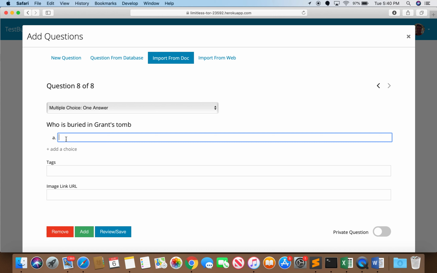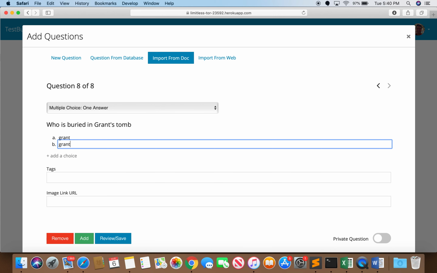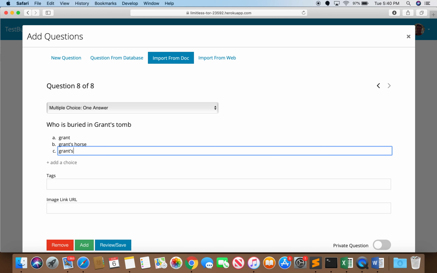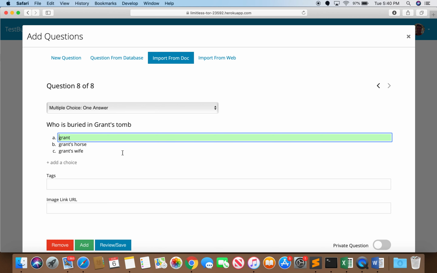I can add choices like Grant's horse, Grant's wife, and I can double click on that.